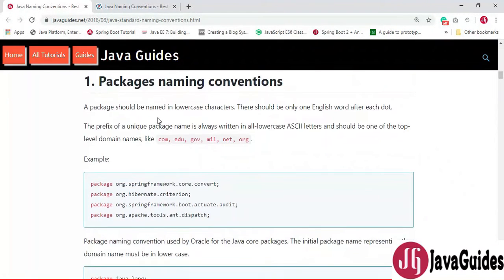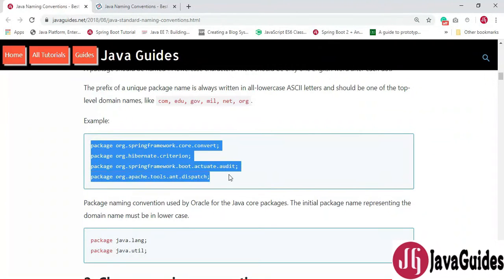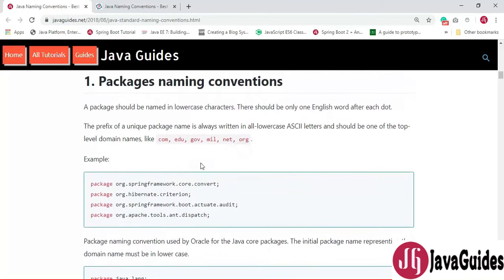A package should be named in lowercase characters. There should be only one English word after each dot. For example, look here, I have taken package names from popular frameworks like Spring and Hibernate, and Spring uses package naming conventions like this. A package name should be in lowercase characters, and there should be only one word after each dot.